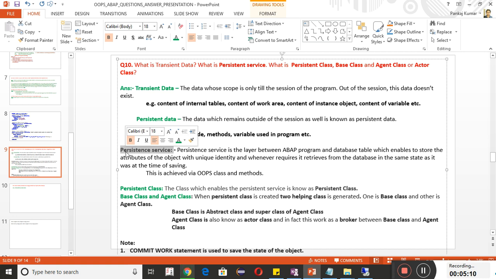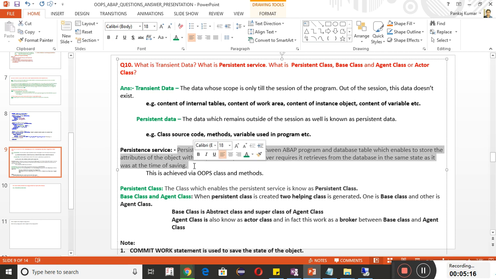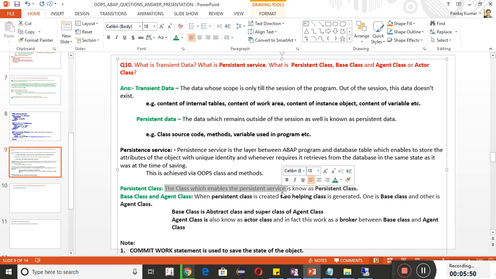So in fact, what happens is that with the help of the persistent class, we store the data in a database table, and from that database table we get it again, with the help of the persistent class, in the same state in some other program if we require. So when I give the example, it will be more clear for you. Now, what is persistent class? Persistent class is nothing but the class which enables the persistent service for us. So the class which enables the persistent service is known as persistent class.